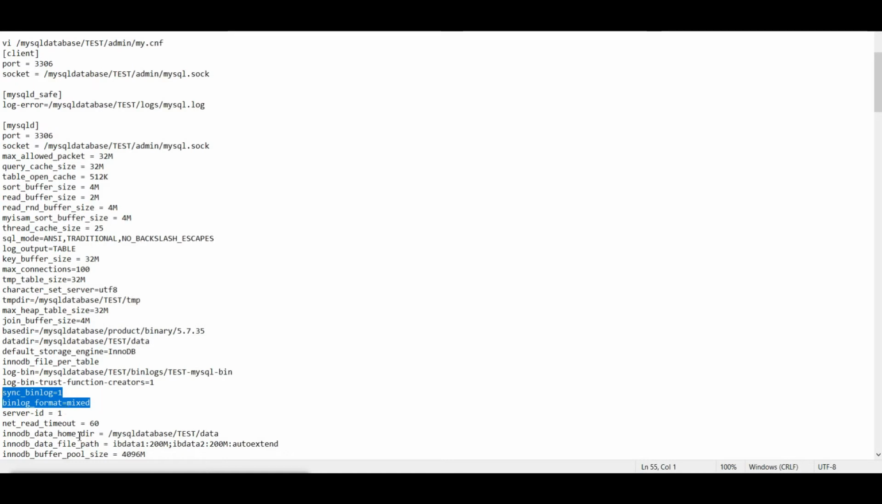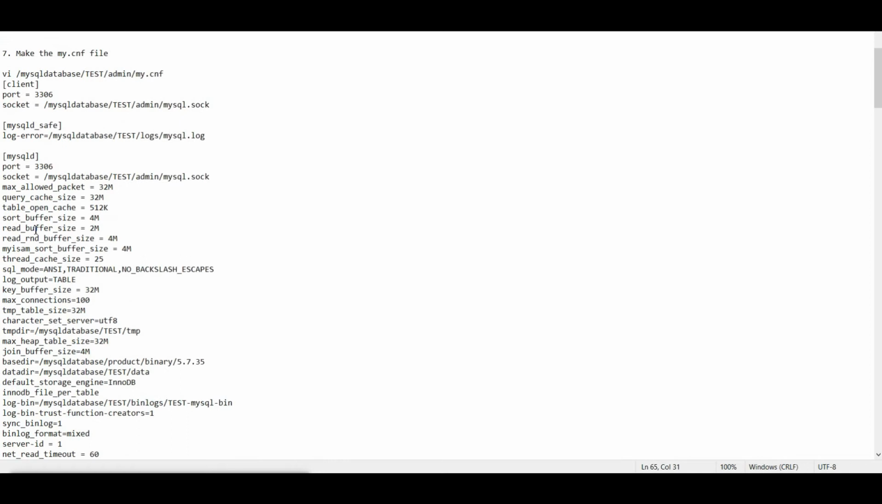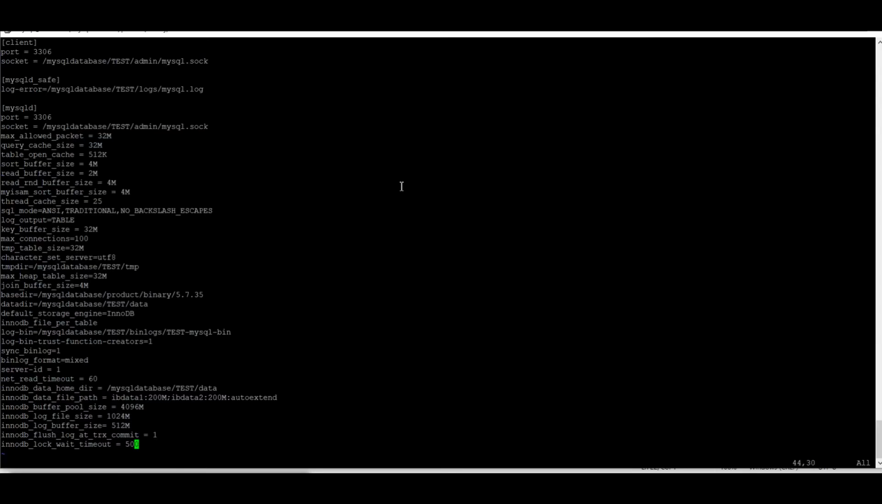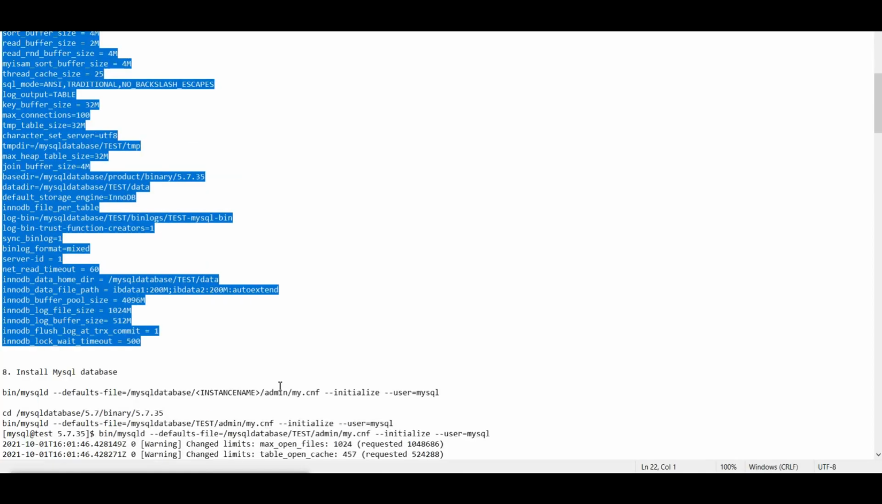Next, the InnoDB home directory. I'm giving two data files, one with 200 MB and the other with 200 MB and auto extend. The InnoDB buffer pool size, everything is mentioned in here. So let me just copy paste these and keep it in our my.cnf file. So it is here.